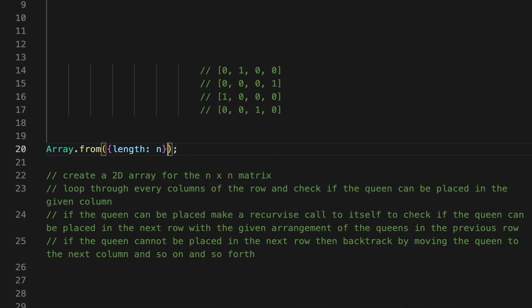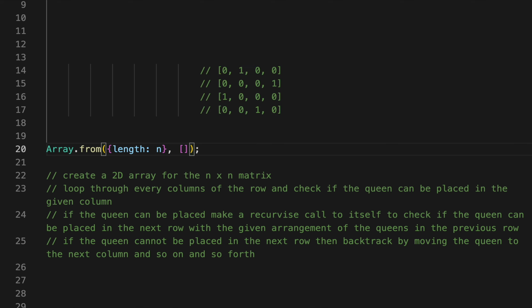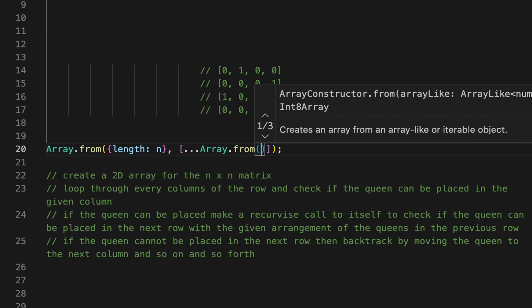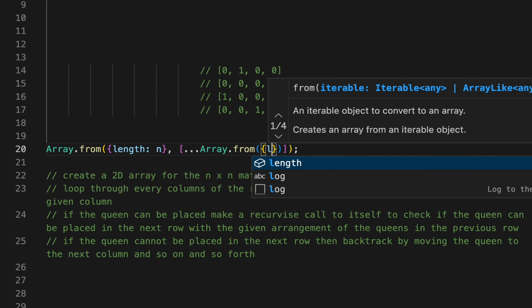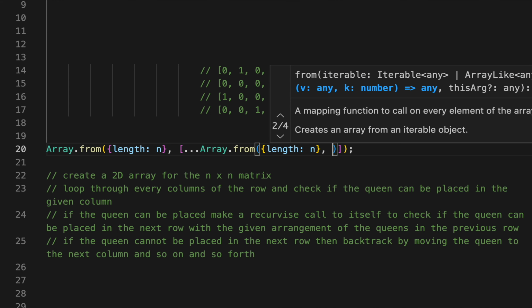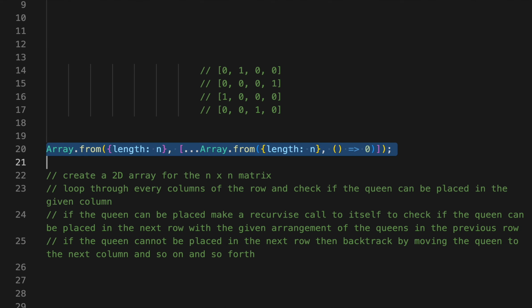The length we'll keep as n, and the second param, which is the definition of the elements, where we are going to again call the constructor method. Same length we are going to set here as well, and we're going to initialize it with 0. So this is what the first step of this pseudocode is going to be.